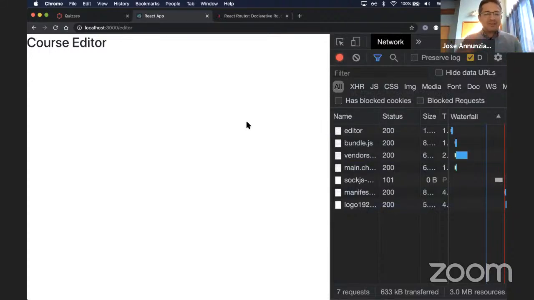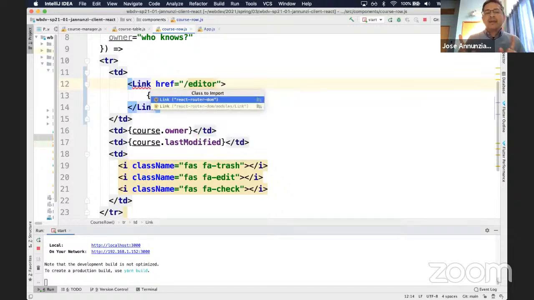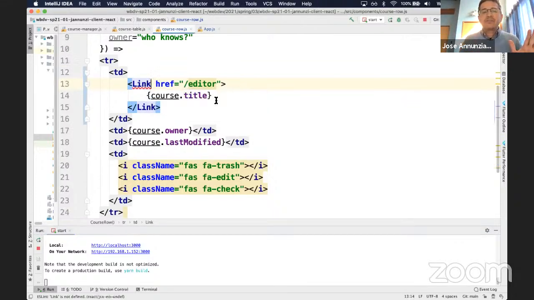We don't want to be swapping and refreshing the whole thing. So to get around that, instead of using a hyperlink, we're going to use another element called Link. Now, Link is also part of the library, React Router DOM, which is going to behave just like the hyperlink. And instead of href, it uses to. So it's linked to /editor.